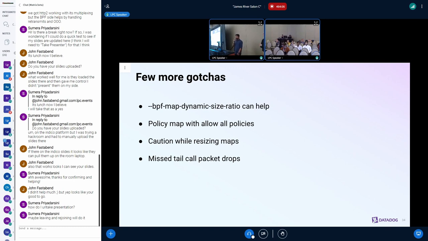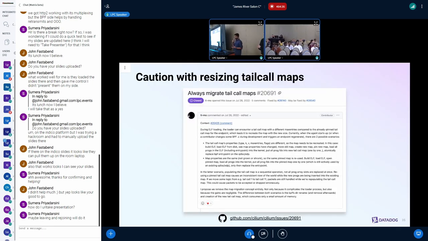So if you want to help your users right-size their BPF maps, Cilium has this interesting flag called BPF map size dynamic ratio, which basically allows you to look at the total amount of memory that's available on the host, and it'll proportionally size your BPF maps on startup. And depending on how big users' Kubernetes clusters get, and depending on how many workloads they have in these clusters, your users might eventually want to resize their BPF maps for different reasons. And in our environment, we realized that whenever these BPF maps were being resized, we were seeing a few packet drops, due to missed tail call events. So I don't fully understand the details behind this, and I think it's being worked upstream to get this addressed. But the takeaway here is that resizing BPF maps, especially the tail call maps, is tricky in production, and I think it's racy.